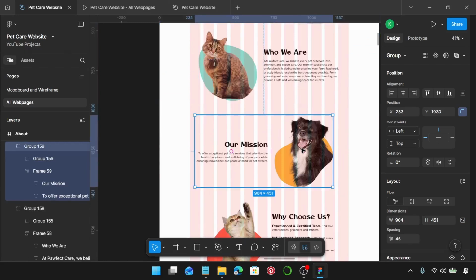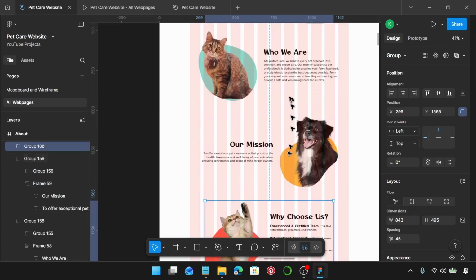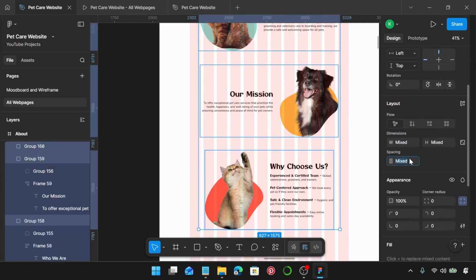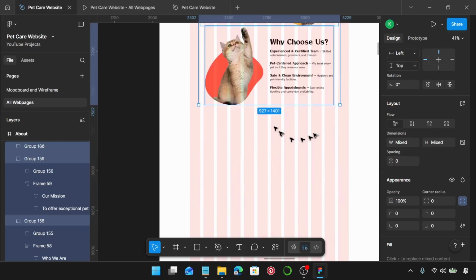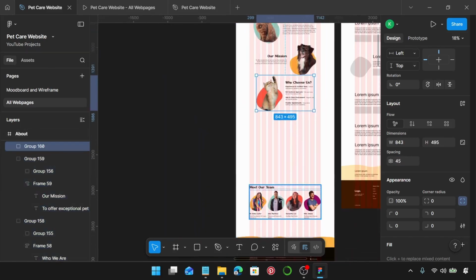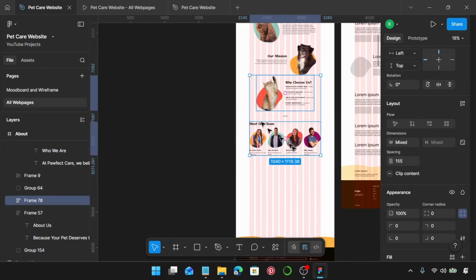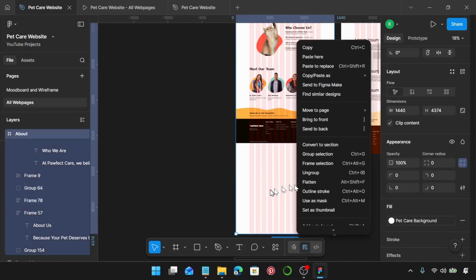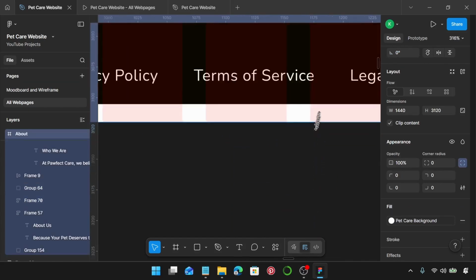I'm going to select this, same thing, Alt H, and I'm going to select these 3 items, and I'm going to make the spacing 0 for these 3 sections. I'm going to select this section and meet the theme. I'm going to make it 155. Select the meet the theme section and the footer section, make the spacing 100. Finally, let's reduce the height of the frame.